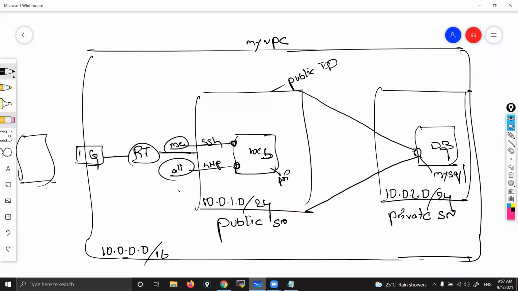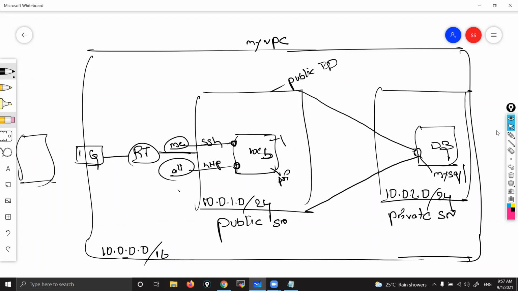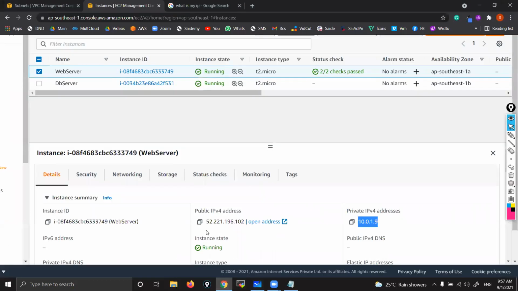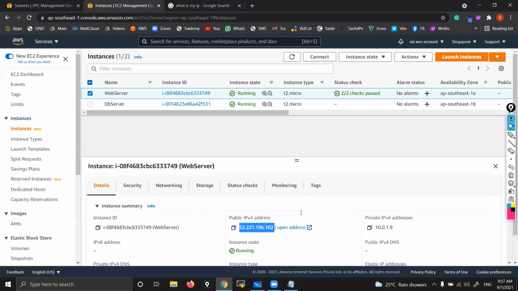Now, since we enabled public IP here, this instance should have one public IP also. That is not in our hands. It may take any public IP. Verify. Yes, it has a public IP. Right? Done.